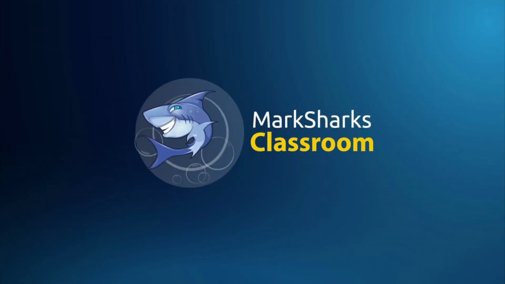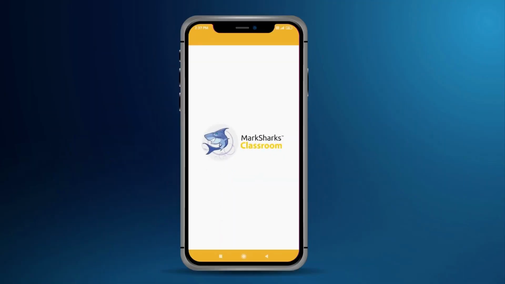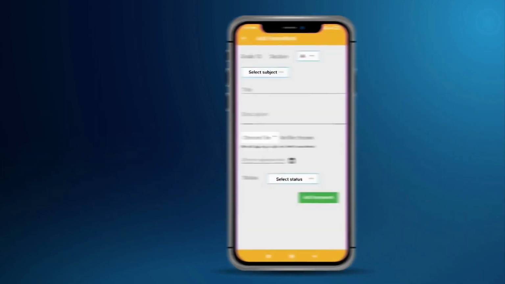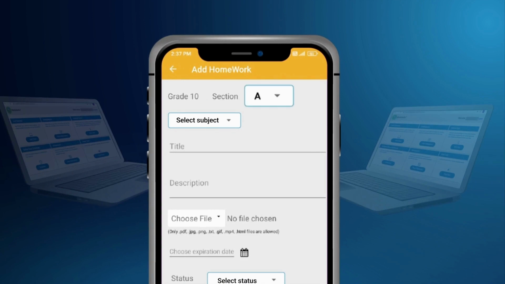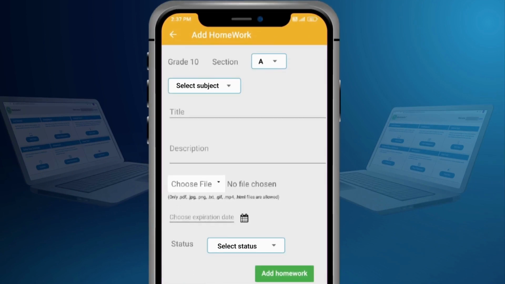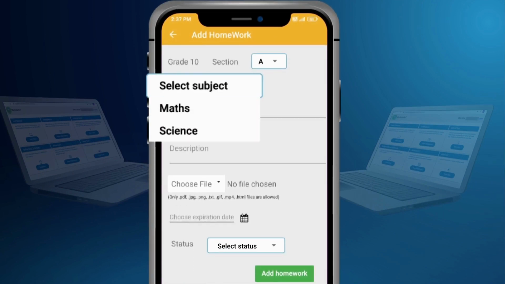Let's take a look at the homework feature of MarkSharks Classroom, where you can review and assign homework. Enter the Homework tab and click on the Add button. Select the particular class section and then select the subject. The options on our app cover maths and sciences.